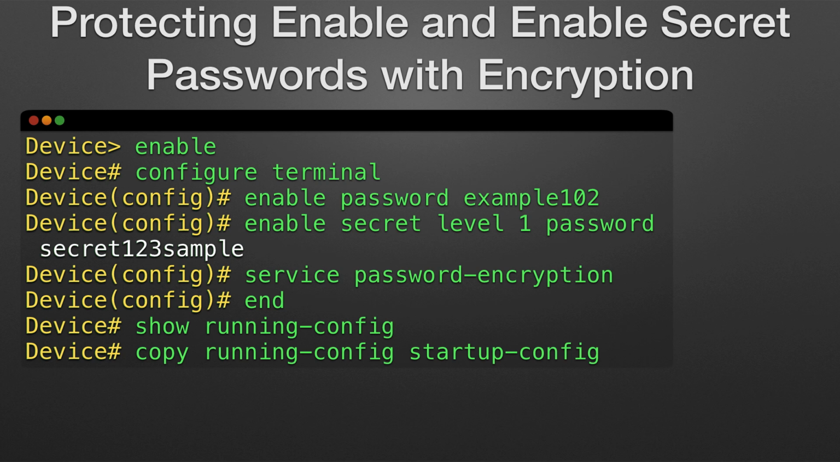For level, the range is from 0 to 15. Level 1 is normal user EXEC mode privileges. The default level is 15, privileged EXEC mode. For password, specify a string from 1 to 25 alphanumeric characters. The string cannot start with a number, is case sensitive, and allows spaces but ignores leading spaces. By default, no password is defined.